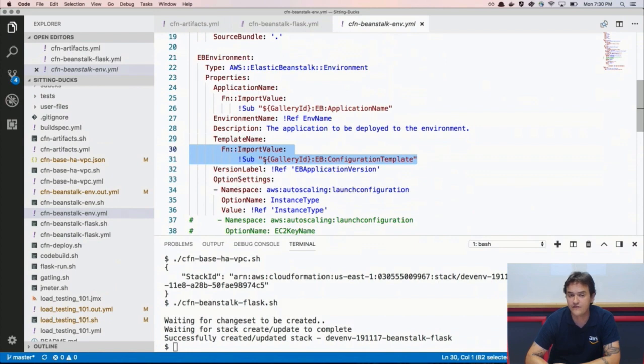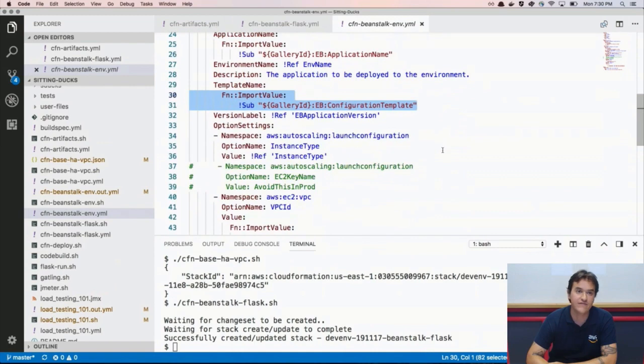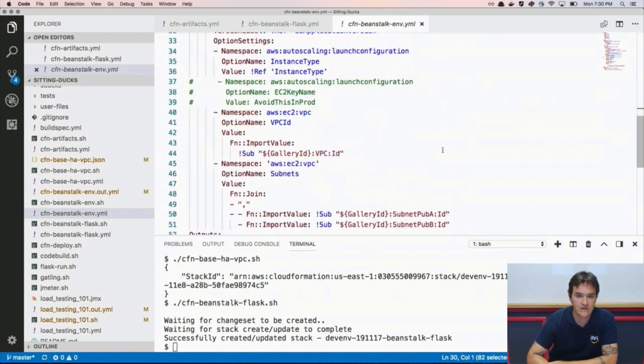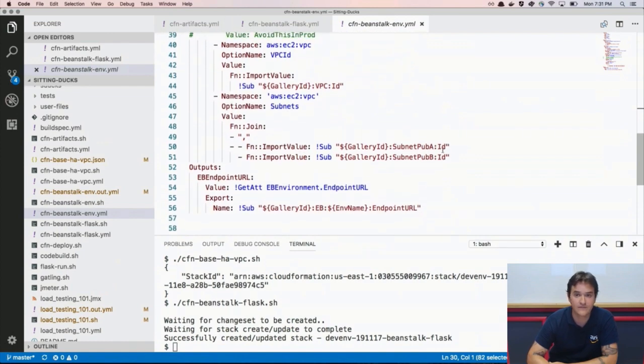The important thing to understand about cross-stack references is that it's just a name reference. It's not binding the life cycle of these components. If you delete the environment, you don't delete the stack or the artifacts bucket or anything that we created. I can delete this new environment and keep the rest of the infrastructure untouched. Or even delete other apps, and this won't be affected, right?